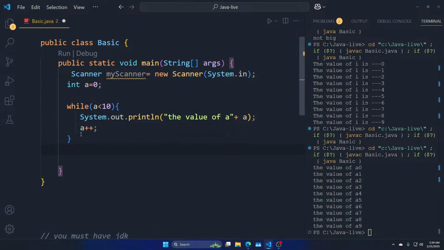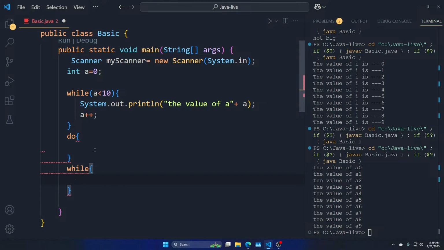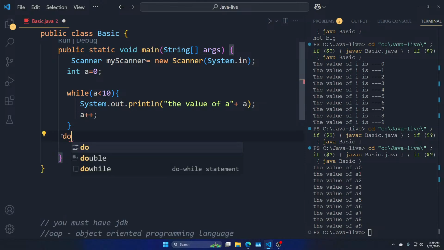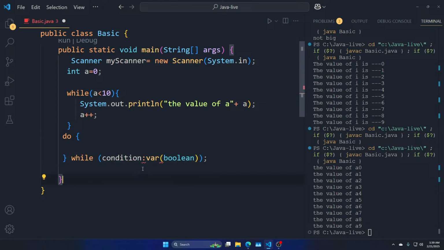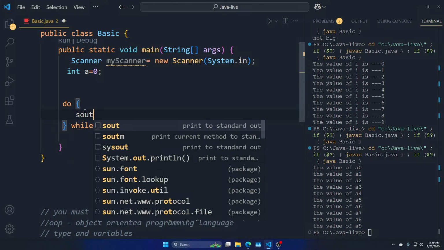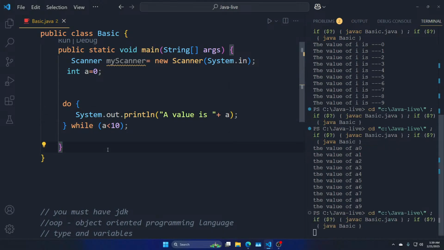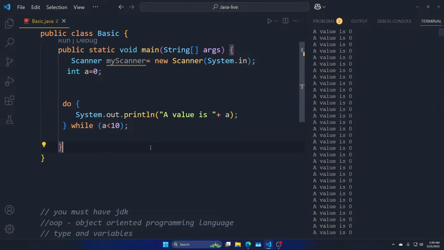There is another loop, which is the do while statement. Let me say while a is less than 10, do, a value is.